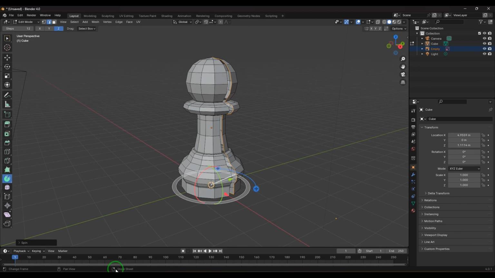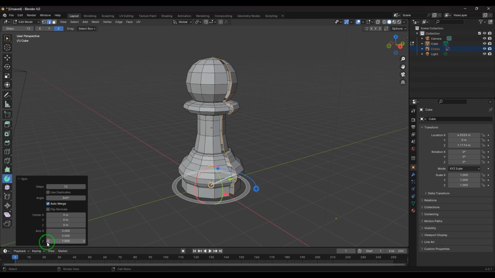If you open up the options here, you have the segments in the axis, so it's 12. Okay, let it be that way. And the angle was not completely closed, so I'm going to put 360 there, and then auto merge will actually merge this, so let's put that way. And flip normals, I don't want that to happen.